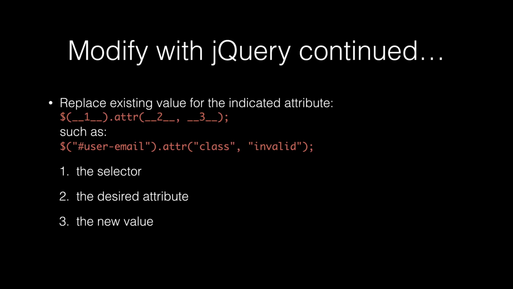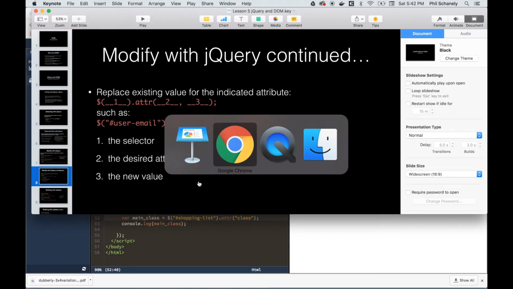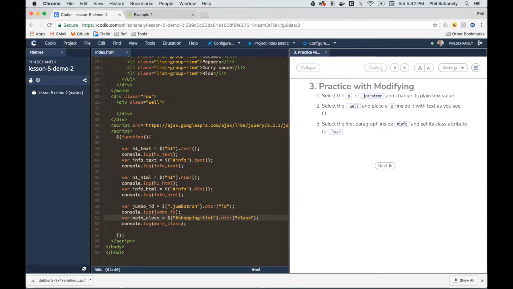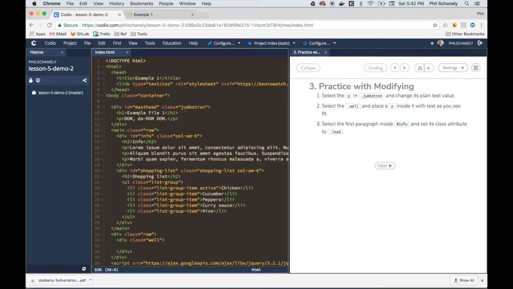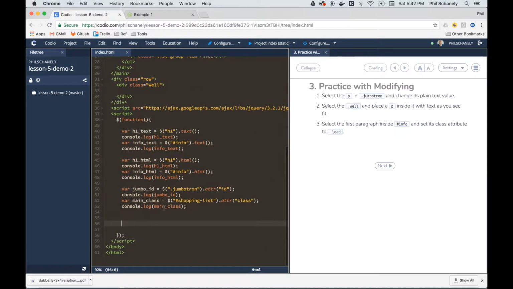All right, let's go work some examples. Okay, so first of all, we want to select the P in Jumbotron and change its plain text value. So let's get a sense of what we have there. Here's Jumbotron, and here's the P tag, dom, da-dom, dom. Okay, so we're going to select that and make it something else. So first we have to select it. Jumbotron P, right? That's this thing we selected, and I spelled everything correctly.